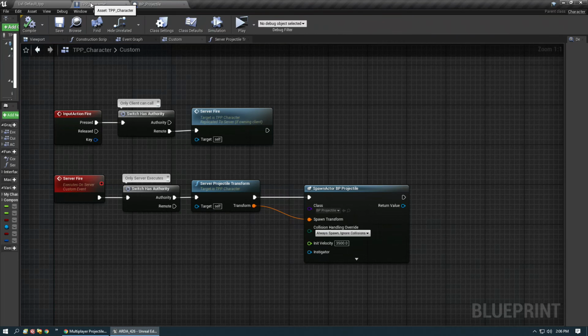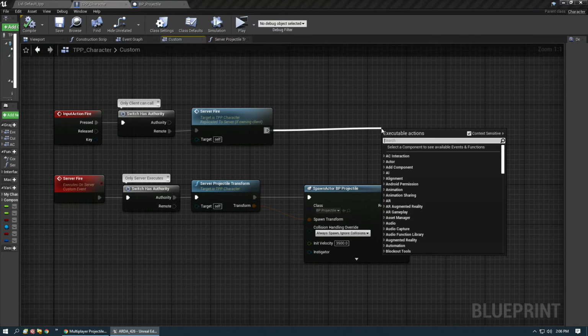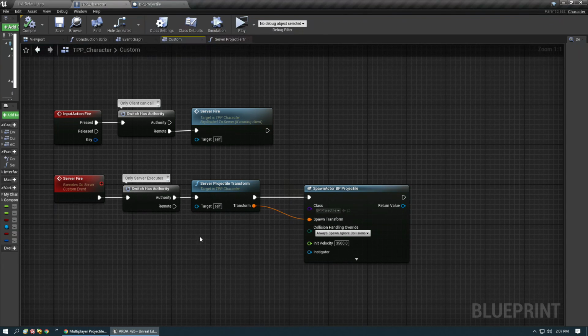The only other thing that I would note here is for client-side effects, you would run them off this line on remote. So your muzzle flash, sound, animation, etc. You would run that right here. Pretty straightforward.